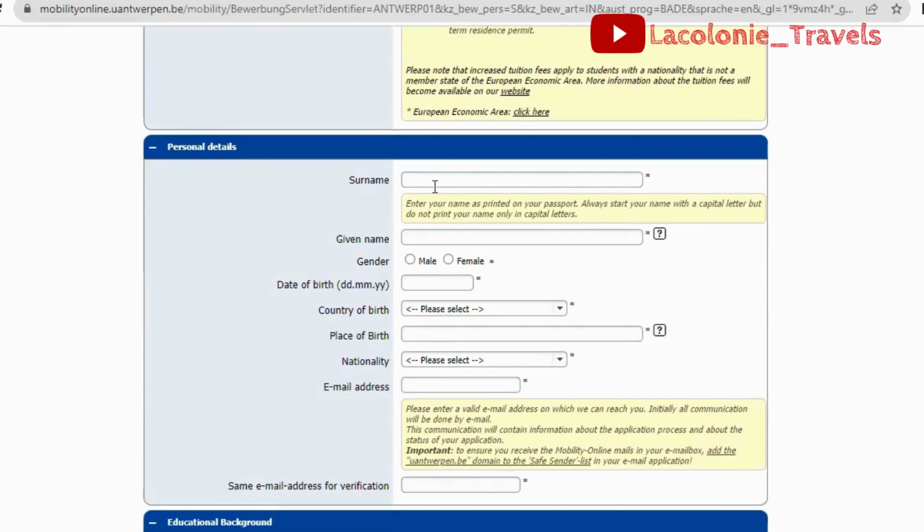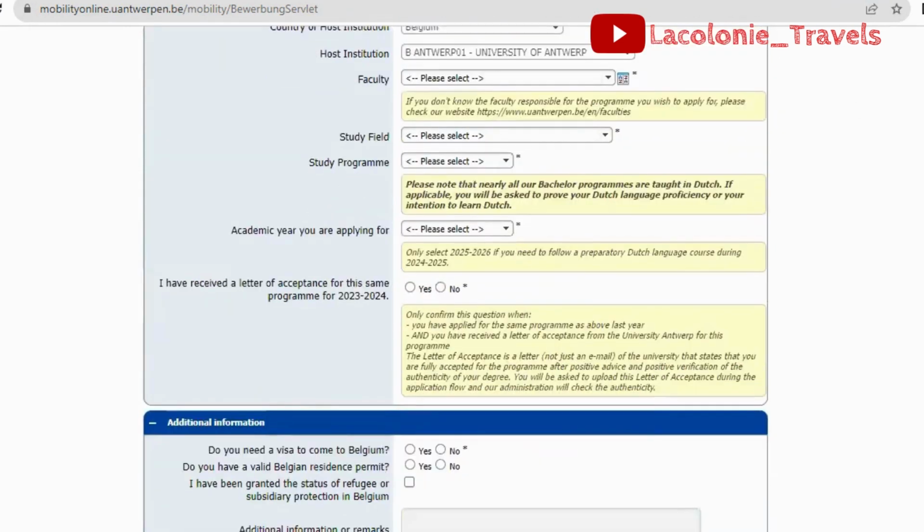One thing to note here, you need to enter your name as printed on your passport. So take, for example, my name is Emanuela Amara David. All right, I don't say David Amara Emanuela. I have to put it the way it is written in my passport. My surname is David, so I start with the capital letter D-A-V-I-D. That is my surname, David. And then my given name, I can put Emanuela, and then I continue one step at a time.